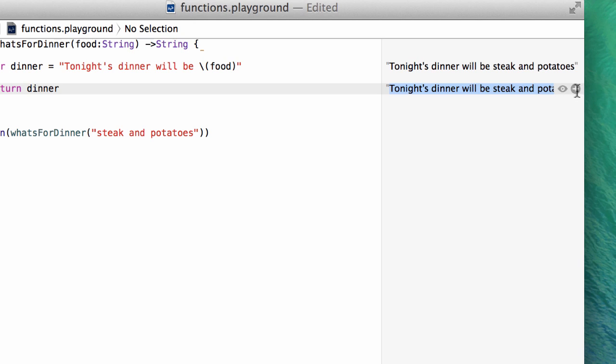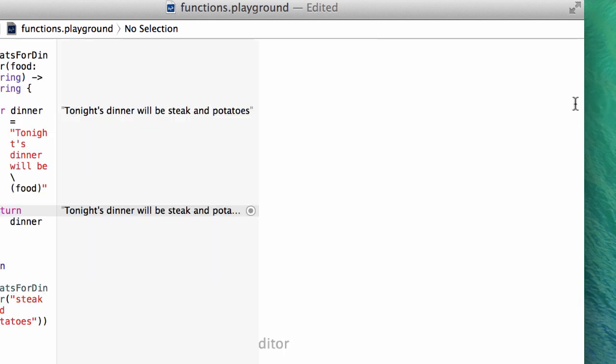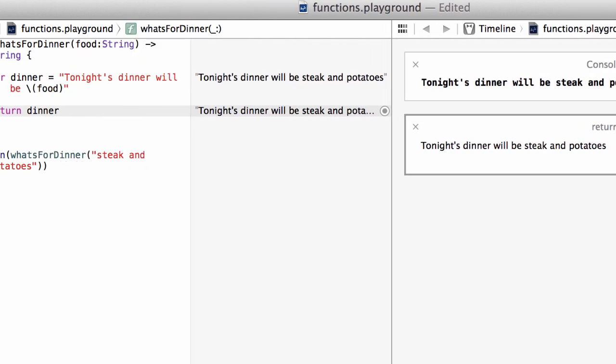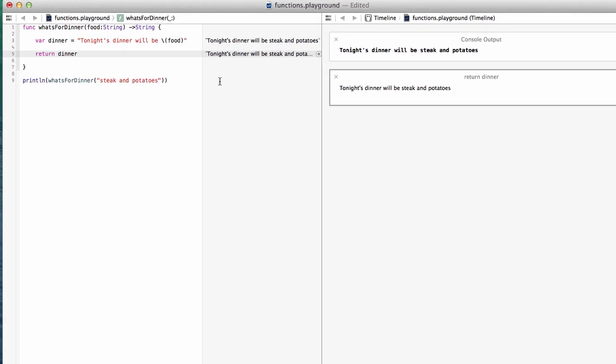Let's open this up a little bit in our console by hitting the plus. Give ourselves a little bit more room by stretching this out, and we can see. And all I did to open this was I went to this output right here, and I clicked on this circle right here, and that opened up the whole console on the right-hand side. So as you can see, it says tonight's dinner will be steak and potatoes.